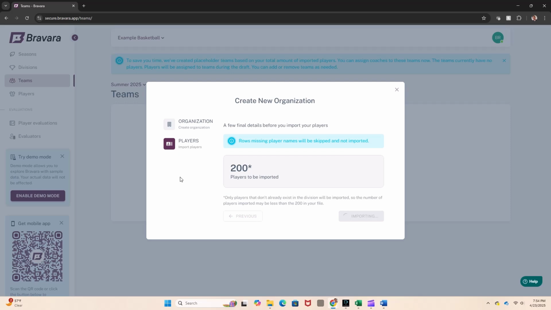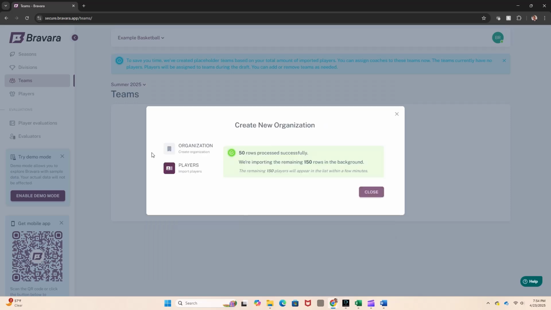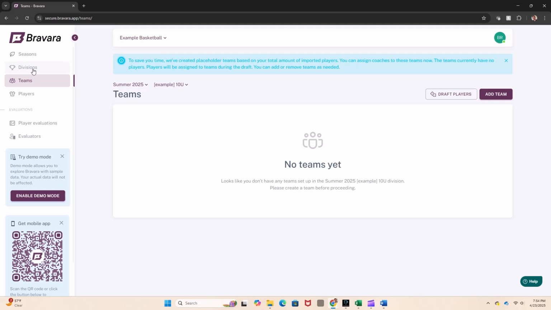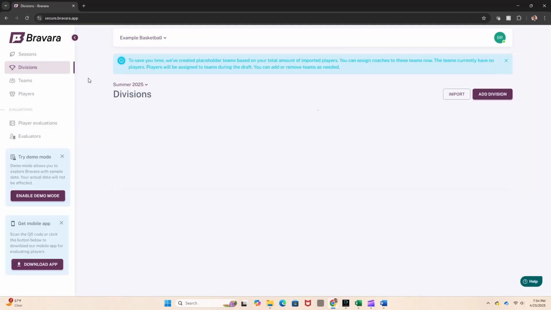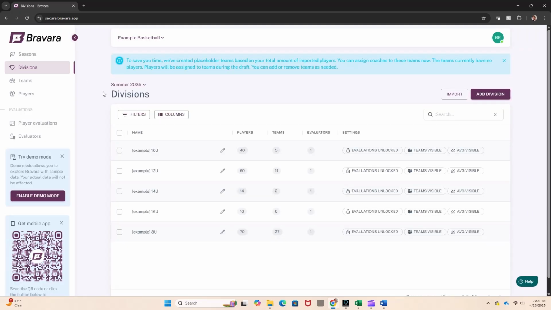We'll start importing. And it'll take a second here to get all those players imported. It'll initially import 50, and then the remaining will be importing in the background as you wait. Okay, so we're on the divisions tab here on the website. You can hit the refresh button in your web browser and get the latest import to make sure all the players are in there. Okay, so we've got them all in there now.